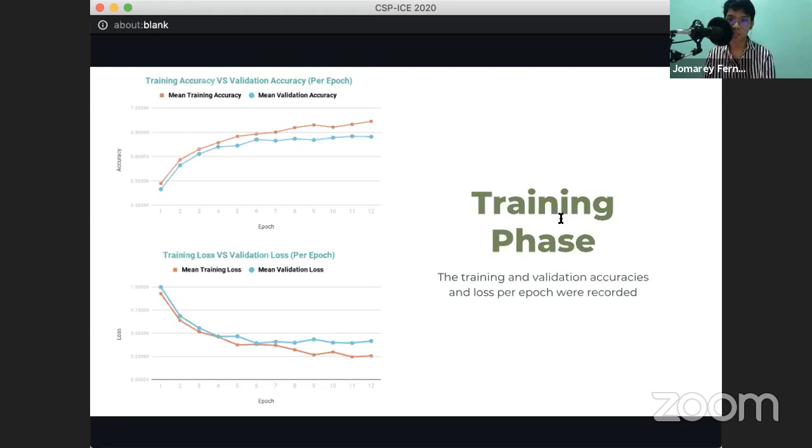So that approach is first identifying the crop first and then the disease later. In this study, we use the non-hierarchical approach. During the training phase of the developed model, the training and validation accuracy and loss per epoch were recorded. It can be deduced from these metrics if the model is underfitted, overfitted, or good fitted.